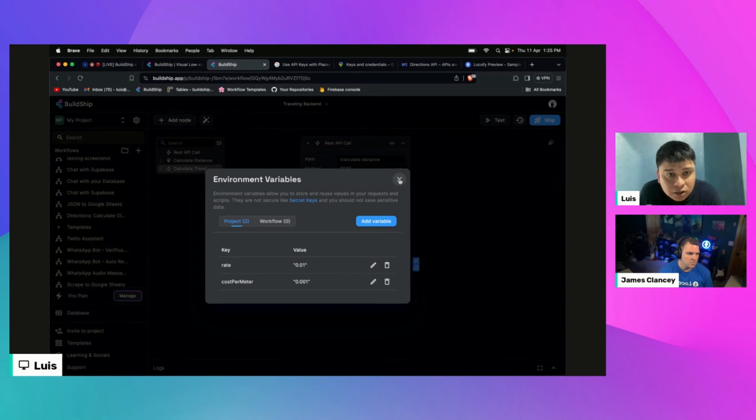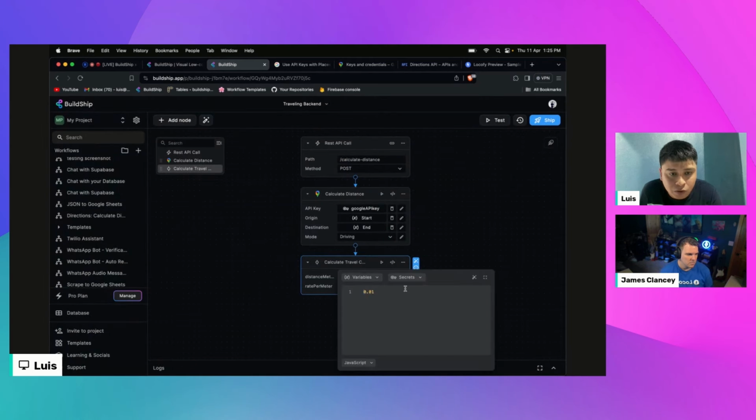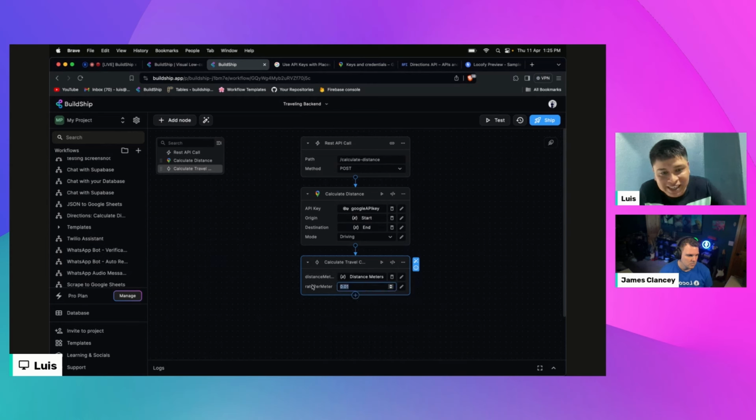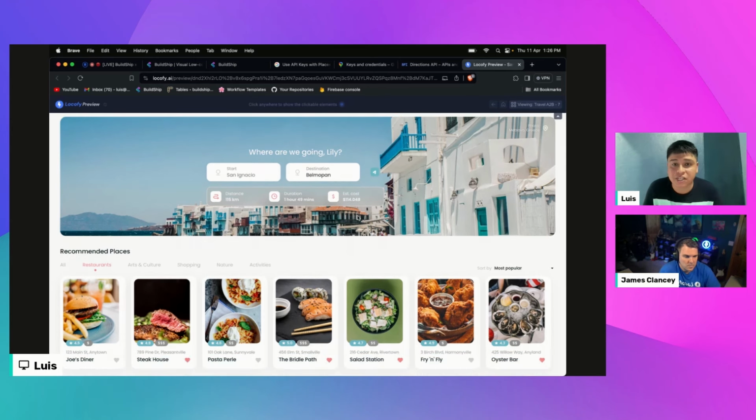Awesome. So I'll close this out now, and instead of having it hard coded here, I'll select the input again, and then I'll go to environment variables, and I'll select the one we just created. Okay, so let's go back to our beautiful design here. And with that, we now have enough functionality where we're calculating the distance, duration, and estimated costs. But there's one more piece here that we need to generate, and that's the recommended places.